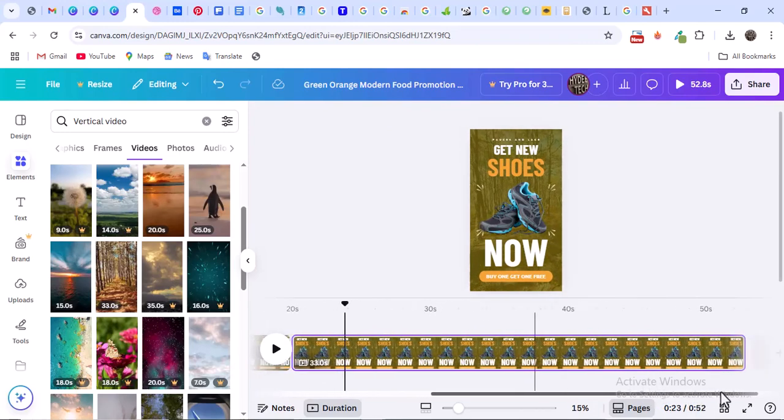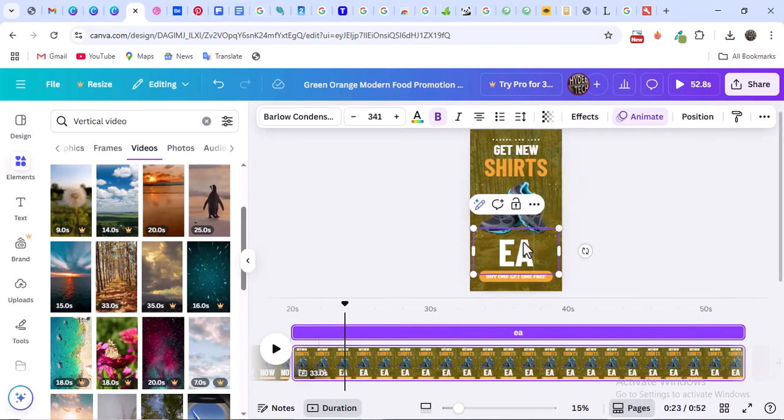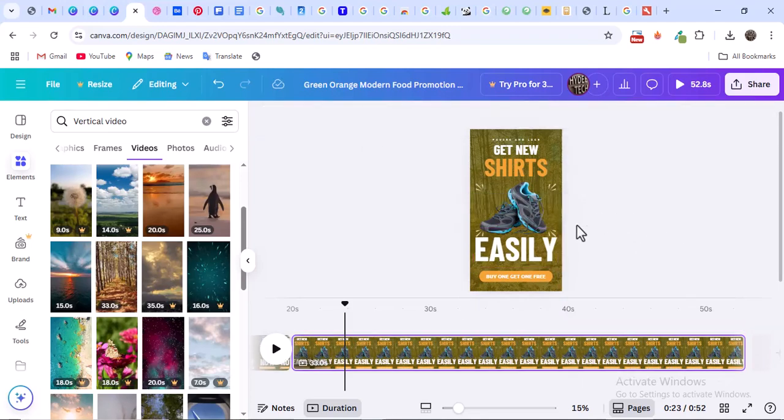So the video is about 30 seconds long. What we want to do, I want to say get new shirts. So the wordings can be easily spotted once the video gets there while playing it. Let me reduce the size. All right, so this is fine. So you can see the video behind it.